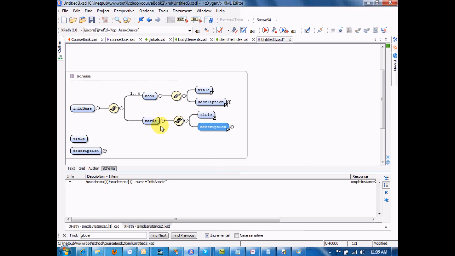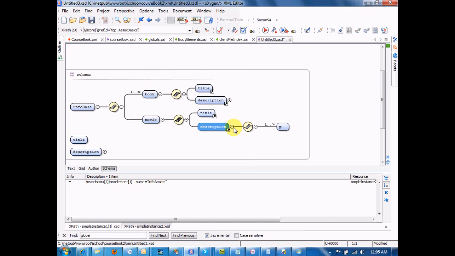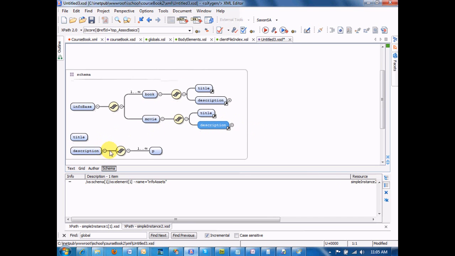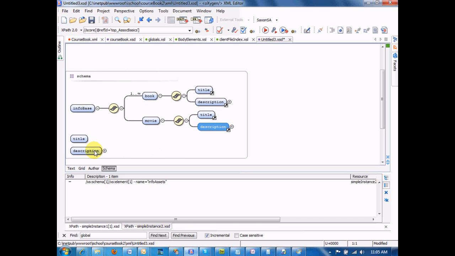Now, one other thing to understand. The description here has a paragraph under it, and the description here also has a paragraph under it. That paragraph element is not global. The paragraph element is a child of description. Description is global. Therefore, when I apply the description element to any parent, all of the sub-elements, all the children, all the way down, will also be applied to any of the places where I've applied that global element.